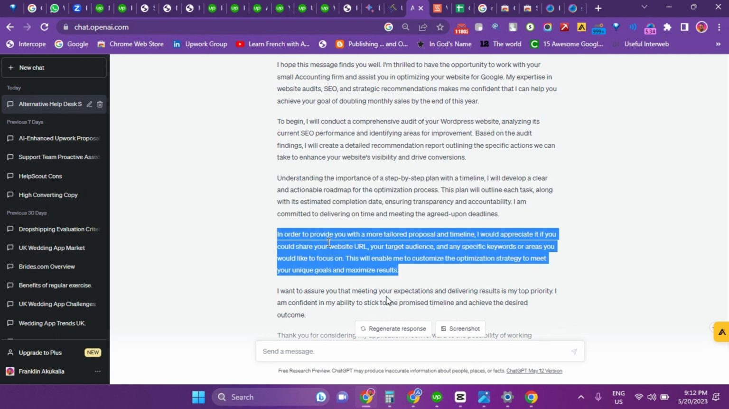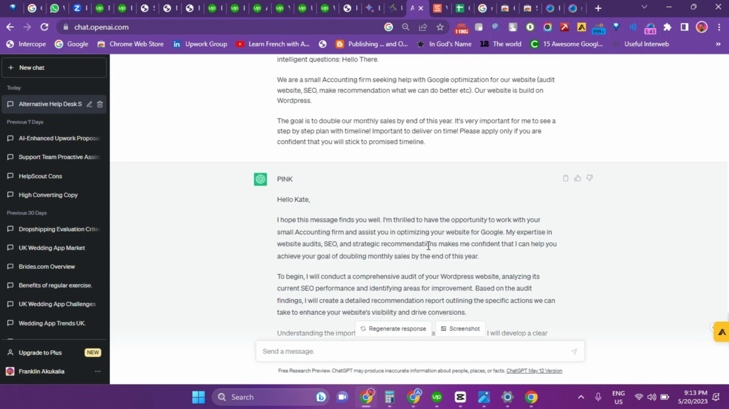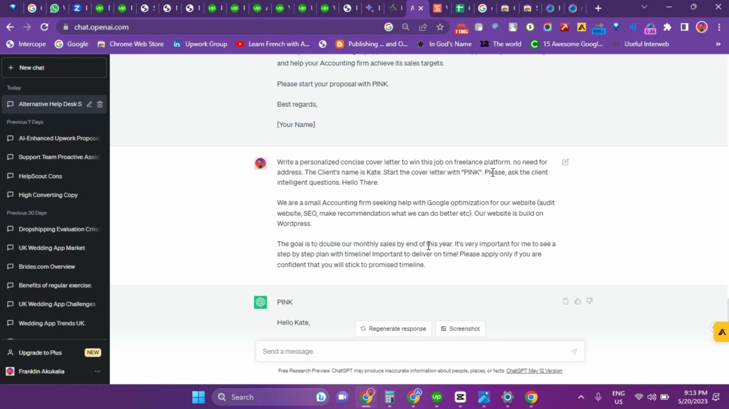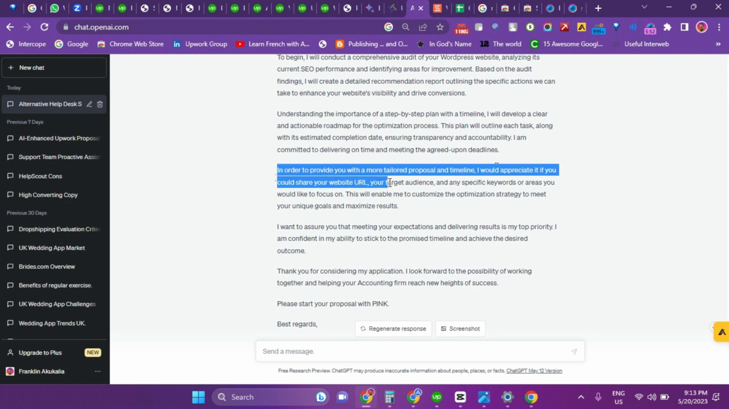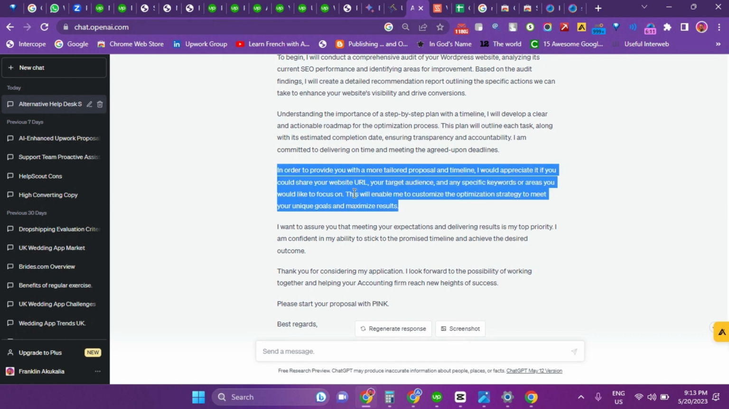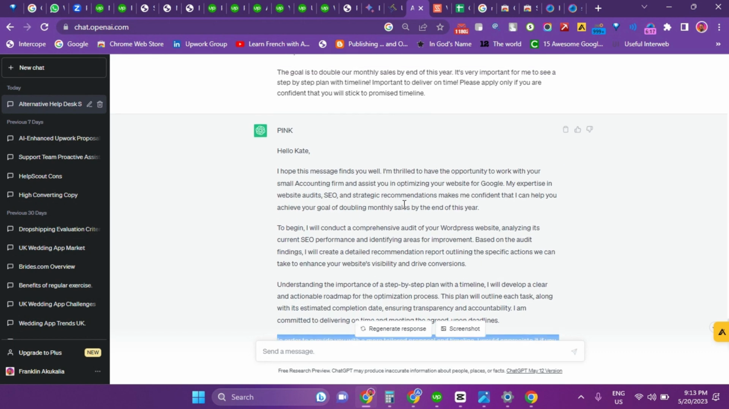And then here is where the intelligent question is. Remember, I said, please ask ChatGPT some intelligent questions. I don't know if I included it in the prompt. Yeah, please ask the client some intelligent questions. So I think the question it tries to come up with is this. It says, in order to provide you a more tailored proposal and timeline, I would appreciate it if you could share the website or your target. So this is where it actually included it. So ChatGPT is very, very intentional.